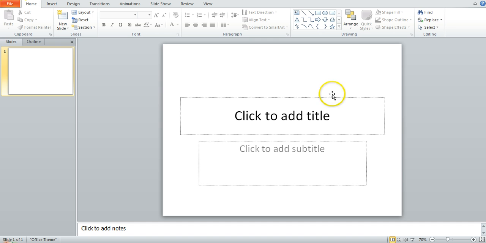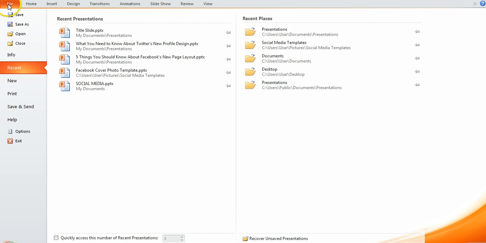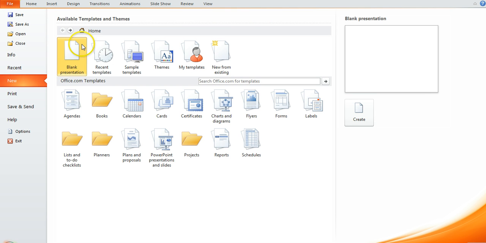So we're in PowerPoint 2010, and I think 2007 might be similar to this, but before that, no dice, and I'm not positive about newer versions, but this will work wonderfully for 2010. So we're going to go up to File, and then New. And we have blank presentation selected here.